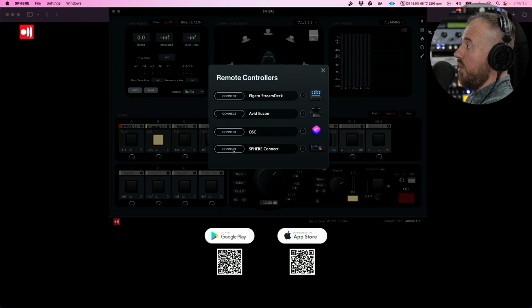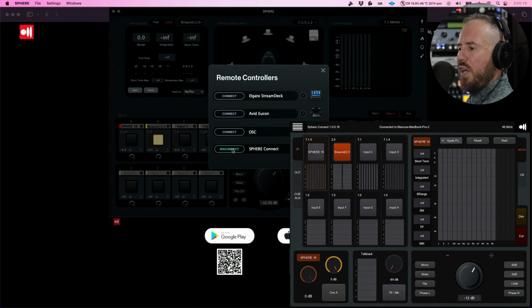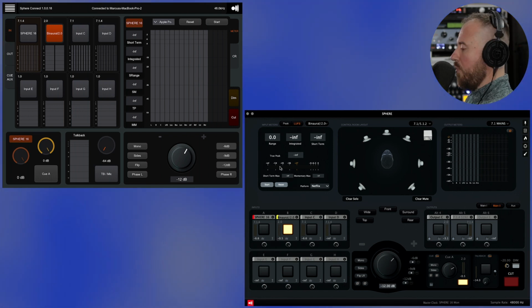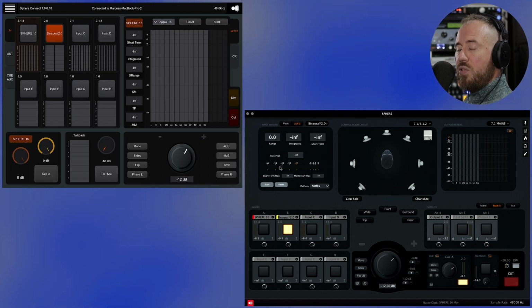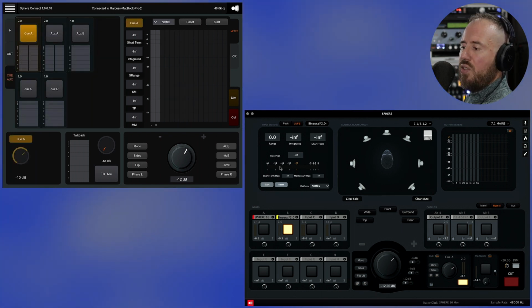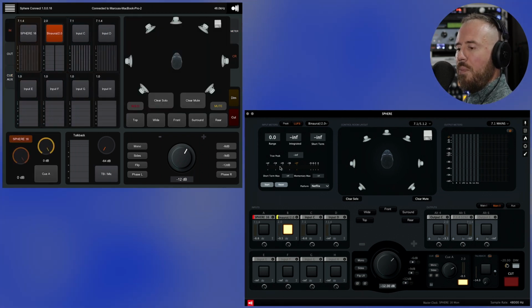Now, the minute we click the Connect option, you'll notice that we automatically have a GUI that updates to reflect what we're actually seeing in Ground Control Sphere, which is what we're seeing right over here. We have a couple different tabs. Let's take a look at everything really quickly. We have the inputs, all the outputs, a section for our Q and our aux, and then we have metering and a control room section. Let's go through these one by one.